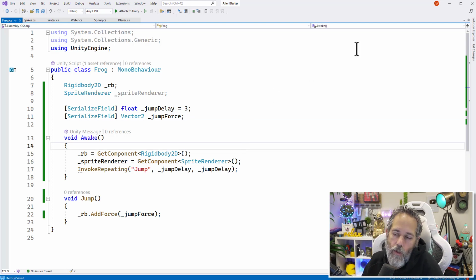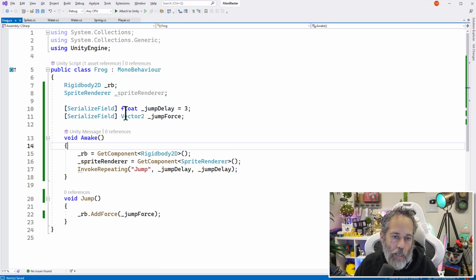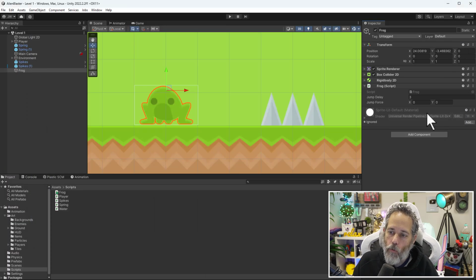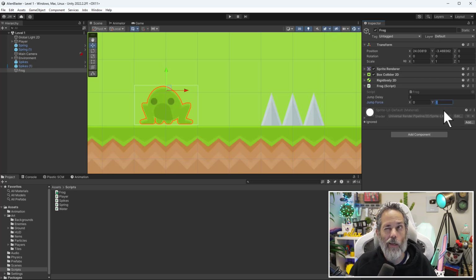Let's go back over to Unity and see what this looks like. Here our frog script has reloaded. We've got our jump delay set to 3, and we've got jump force with an X and a Y value. The reason for that, of course, is that we're using a Vector2, and a Vector2 has an X and a Y value. It's a 2-positional vector. So we need to give it some force values for how much force to add to the left or right, and how much force to add up or down. Right now it's just going to be up and to the right.